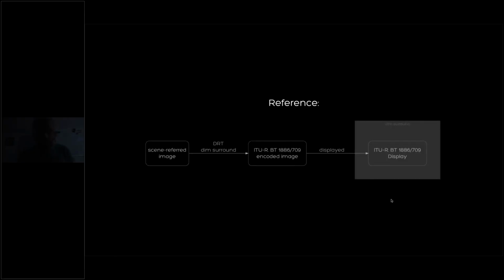Okay, so first we look at the reference. The reference is a scene-referred image, and we are using a display rendering transform. I'm using TCAM in this scenario, with a dim surround transform compensation. I encoded it with BT1886 709 into that color space, and then I'm displaying it on a display which is exactly a match to the encoding here.